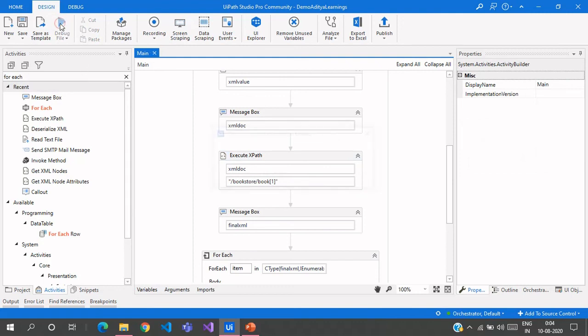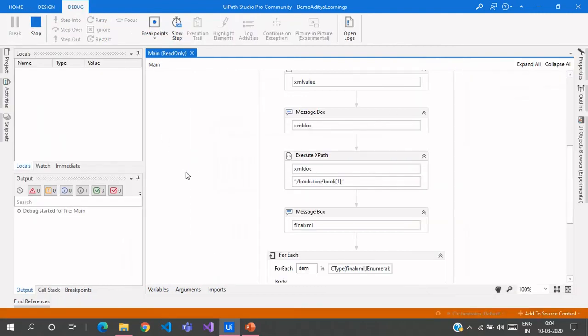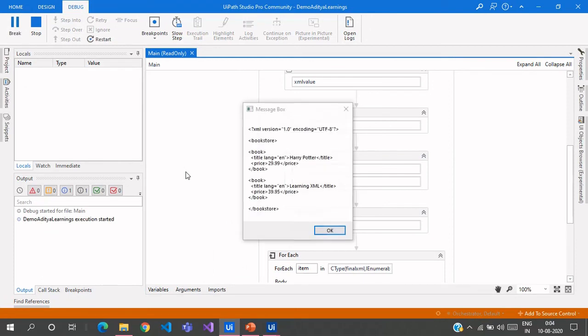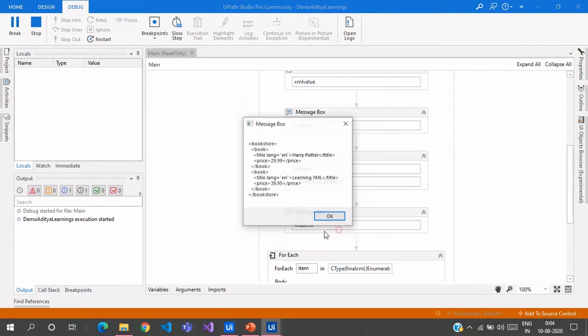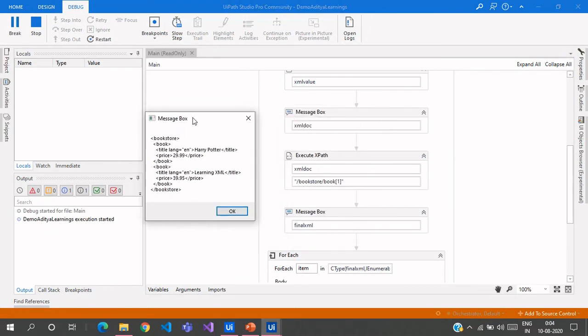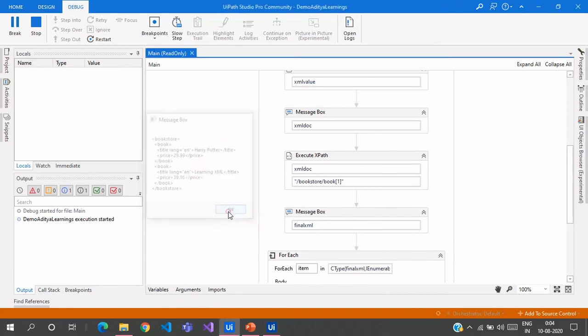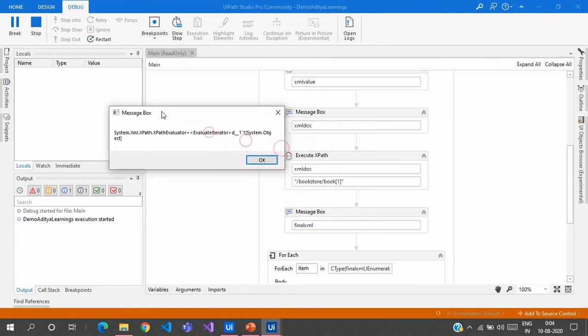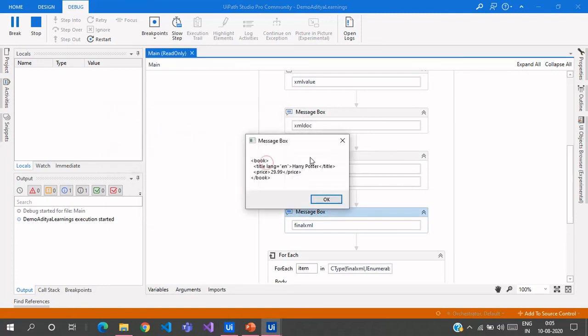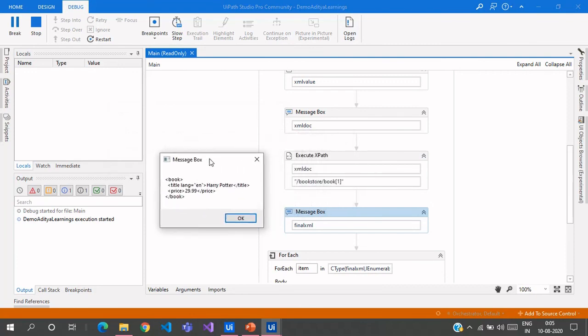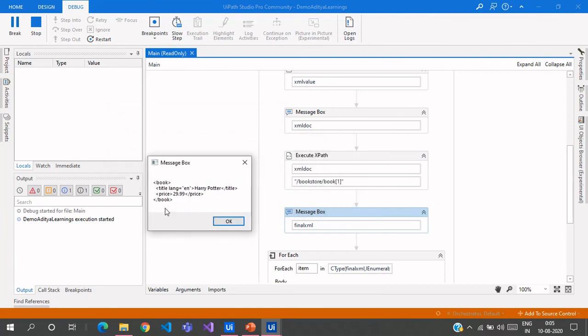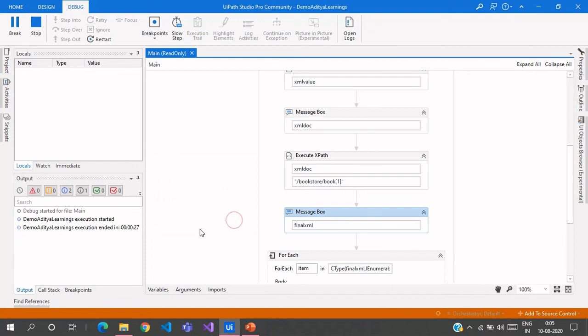So let me try to run this now and see how this is going to work. This is the initial XML document, and this is the output of the deserialized value from the root node, and this is the System.Object enumerable object now in this message box. And we can see this whole node, which is from book. This is the book one node, right? Book one elements, which are title and the price, and this is how you are going to get this.